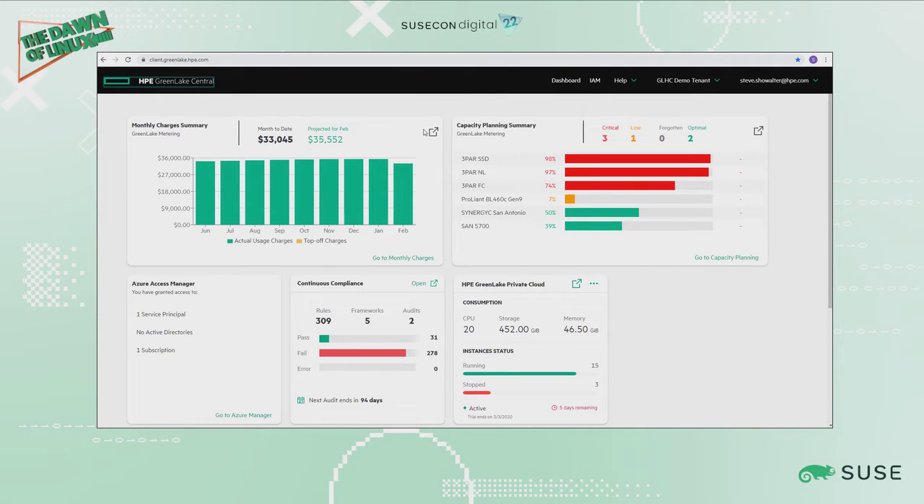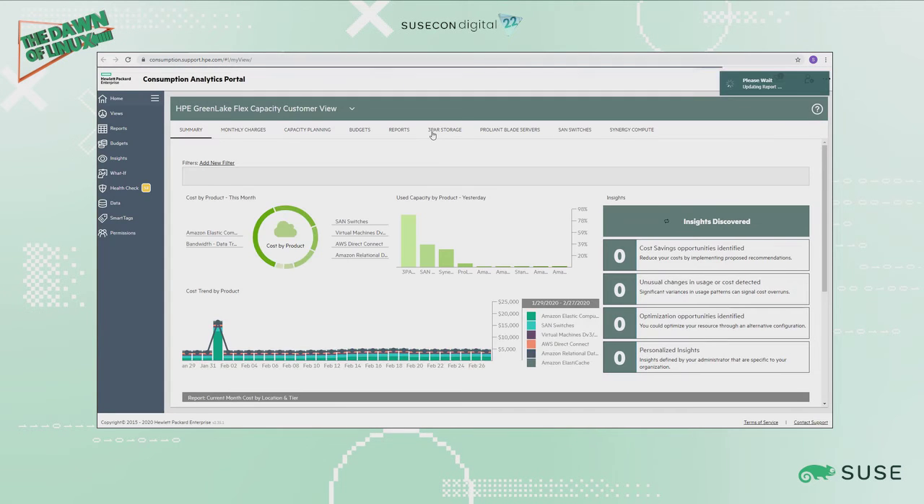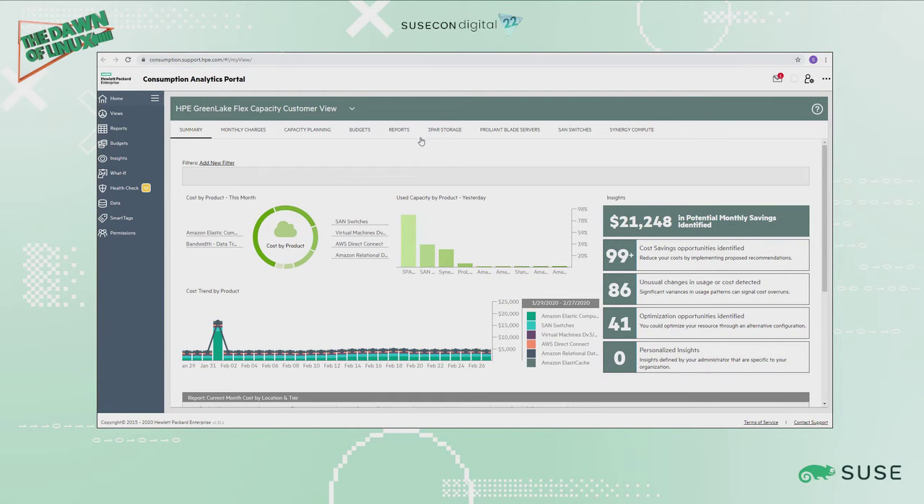The tool that we use to meter consumption for our GreenLake customers is Consumption Analytics, which has also been stitched into GreenLake Central. As you can see, it's a simple link launch from within GreenLake Central to get down to the full Consumption Analytics tool to be able to fully drill down into and understand what my costs are.